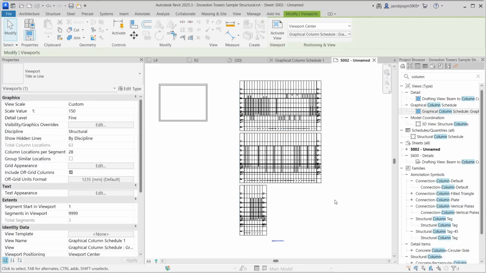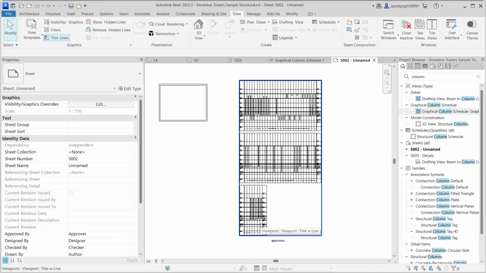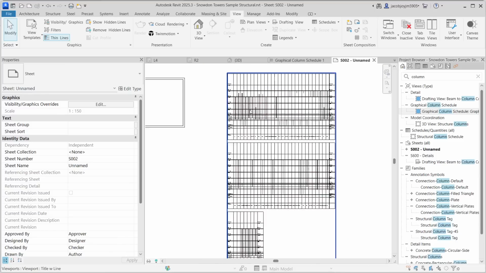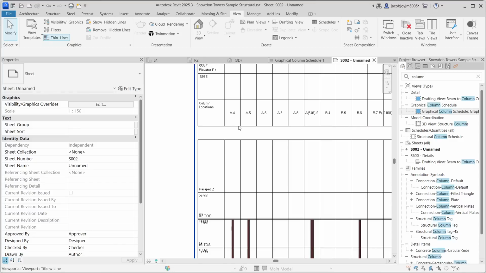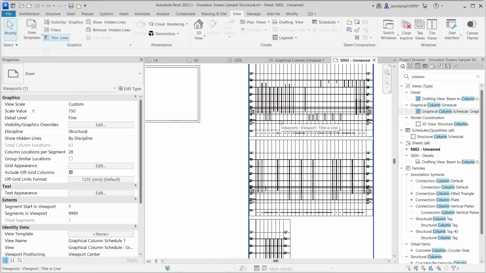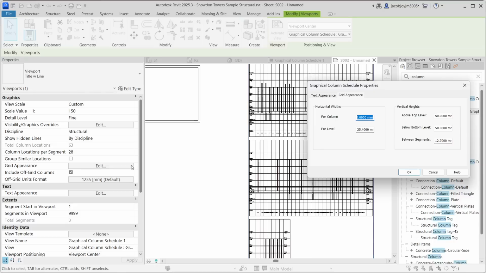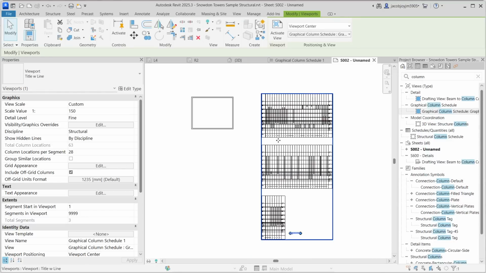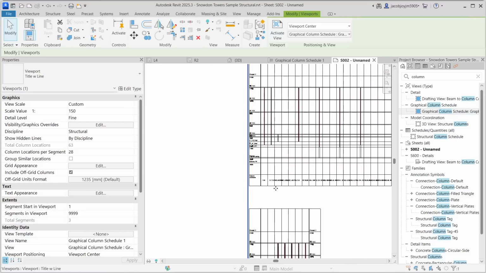So here you can see I'm getting 3 segments. The distance between these segments I can change. Select grid appearance, distance between segments 50. If I say OK, you can see the distance.